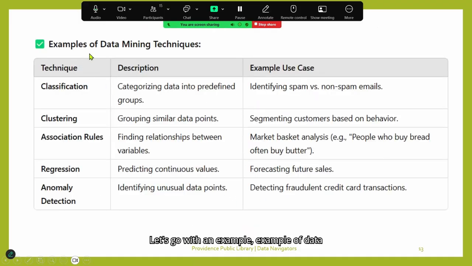Let's go with an example of data mining. Classification. If you use Gmail, sometimes you notice that the emails are classified. Some email will go to your junk email, spam, right? So how is it done? It is categorized based on the classification technique. Data scientists use some algorithm, machine programming languages, AI, and automatically it detects and categorizes.